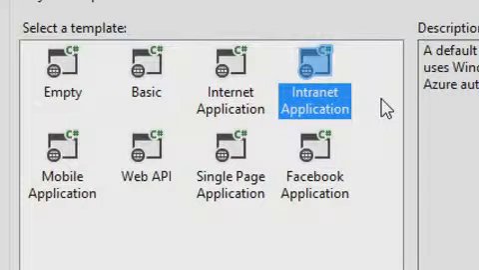Funny story, last night as I was practicing my demos, I accidentally created an intranet application, and it did not work because I was not logging in with Windows authentication.